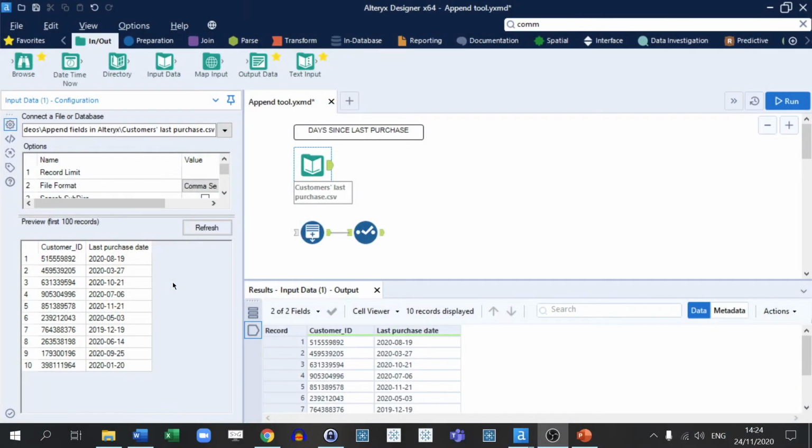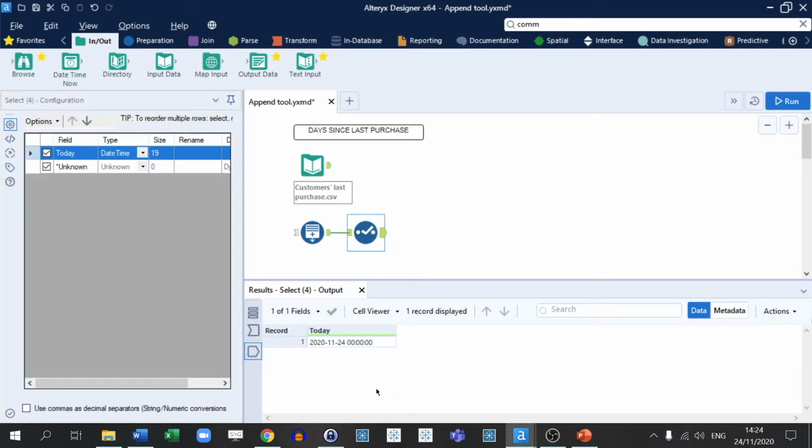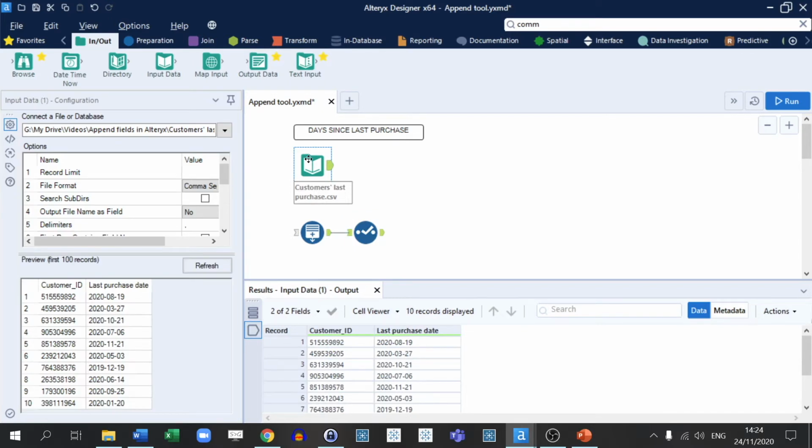I have here a mock data set with customer ID and the date that each of these customers last purchased an item in my store. And in a separate table, I also have today's date, November 24th, 2020. I'd like to find out how many days it has been since the last purchase for each of these customers. So going back to my customer's last purchase table, I want to create a new column right here with today's date in it. To do that, I can use the Append Fields tool.